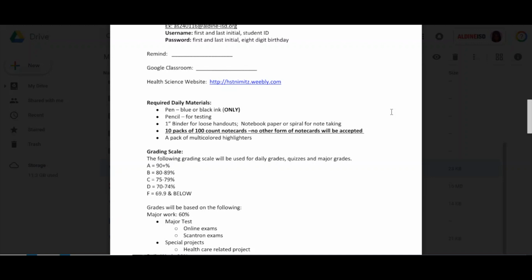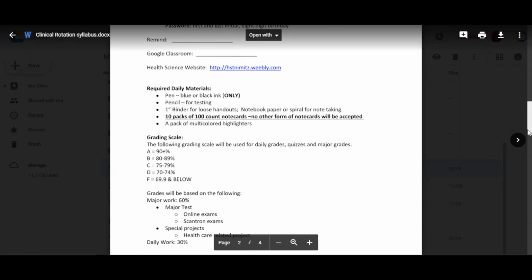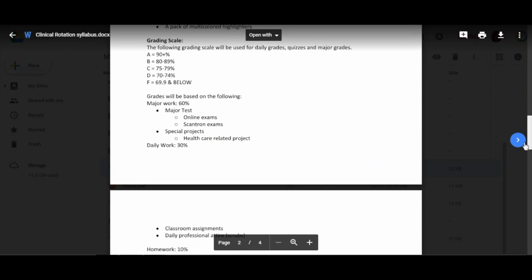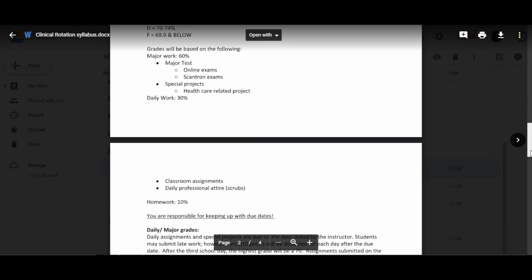The grading scale as follows is the same as the one that you've known your whole life, A through F. Your grades will be based on the following. Major work is 60%. Major tests, online exams, Scantron exams, and paper exams. Special projects will be health related, of course. Your daily work is 30%, which include your classroom assignments.